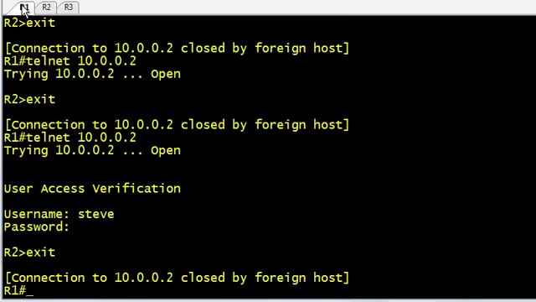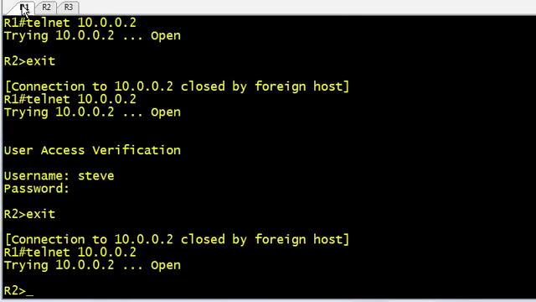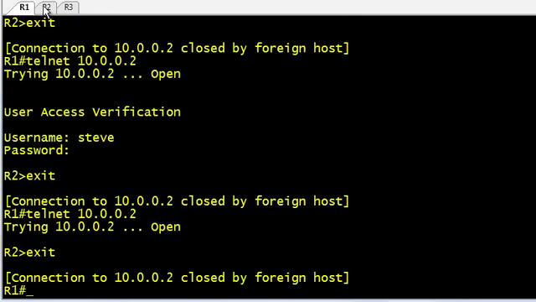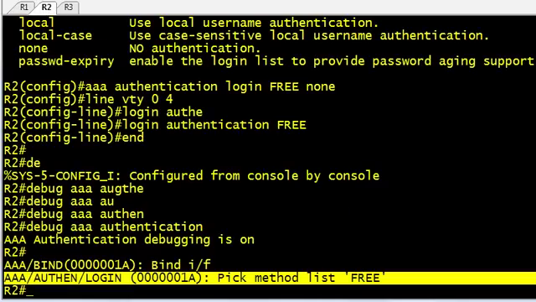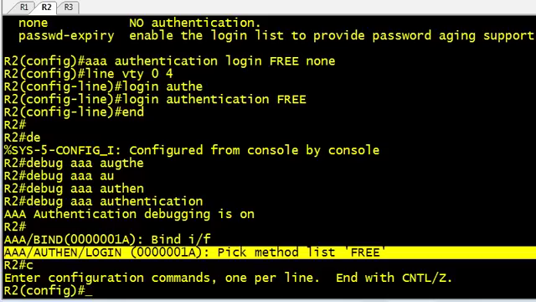So we could simply test that by telnetting in again. No authentication required. We got right in. And if we take a look at the debug, it's saying that basically somebody tried to connect. The method list free was associated with the VTY lines, and as a result, free said no login required. You're in like a bird. If we wanted to change that, check this out.